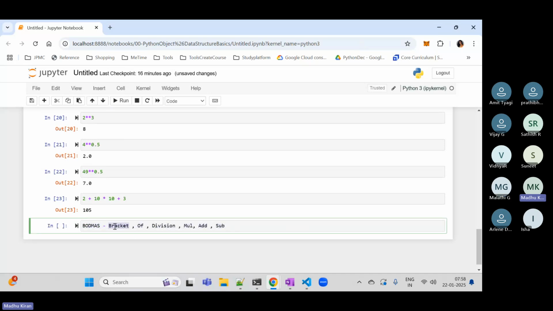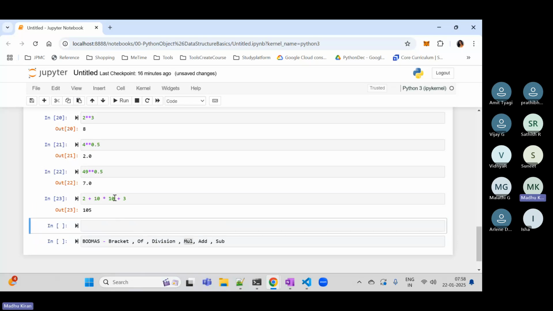So if a bracket is there, you have to do the bracket first. We do not have bracket. We do not have of. We do not have division. We have multiplication. So what happens here? We have to multiply these two things first: 10 into 10. So we say 2 plus 10 into 10 is 100, plus 3. We have to do this first. Then we have only addition. So now we can add all three, which is nothing but 105.